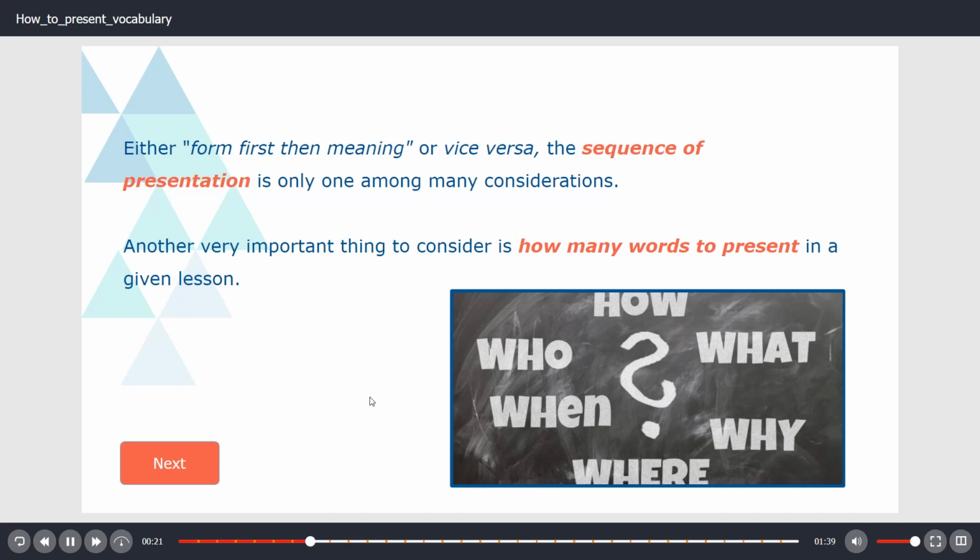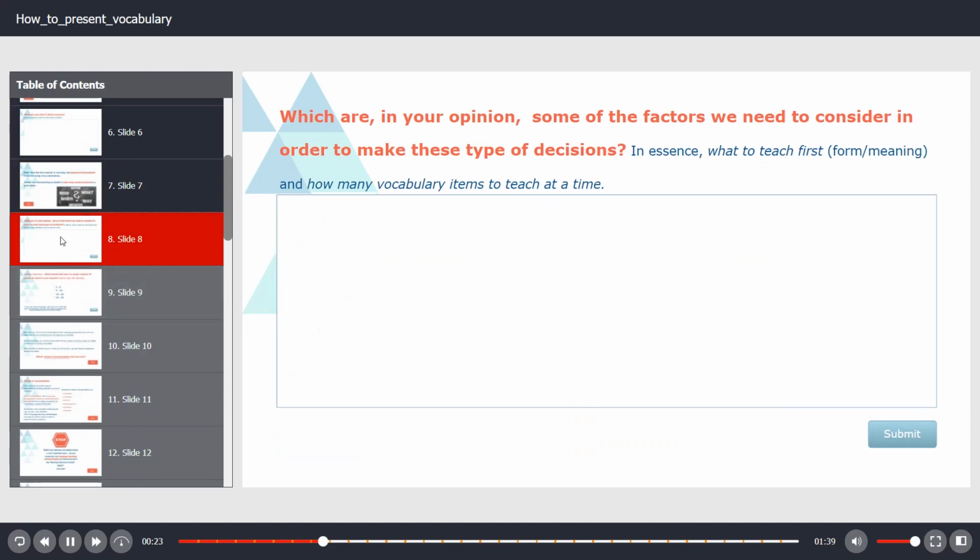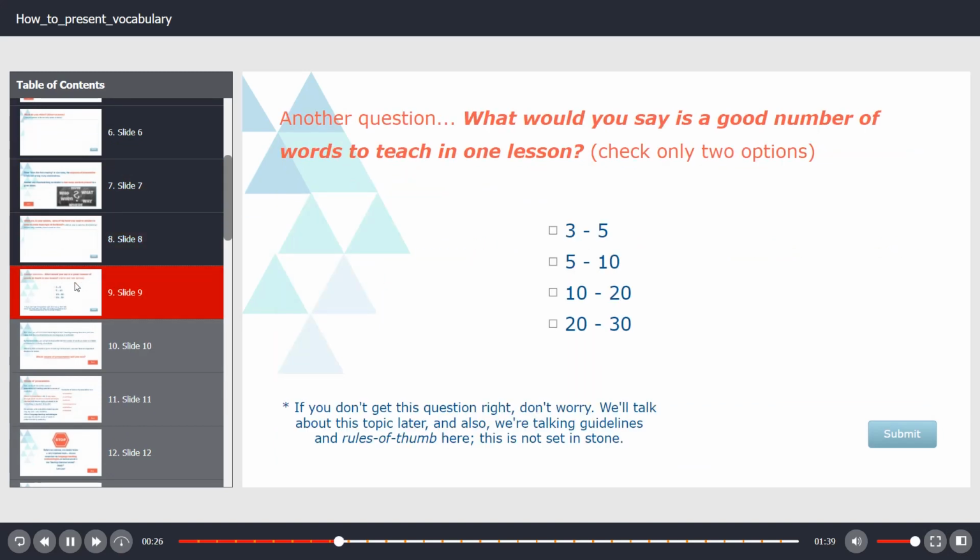Now, the e-learning module contains a lot. It's a whole lesson. There are a good number of questions and assignments here. There's one more question here. Next question. In this type of activity you're going to check two options. Here the question is, what is a good number of words to teach in one lesson? If you get this wrong, it doesn't matter.